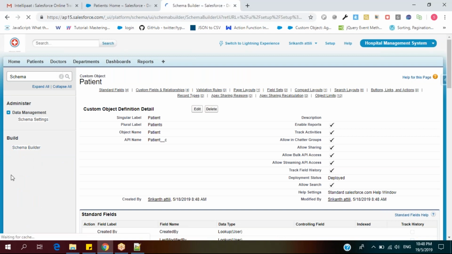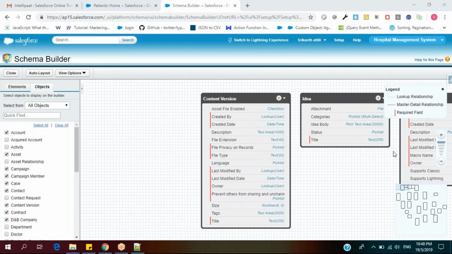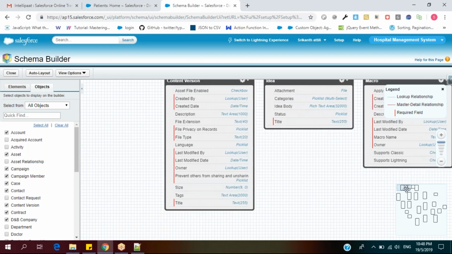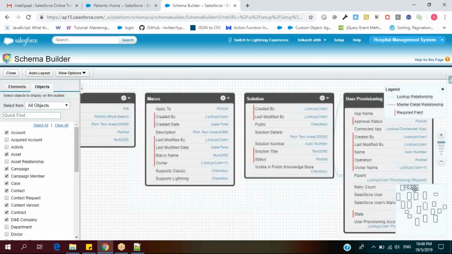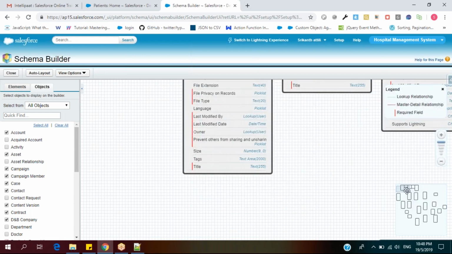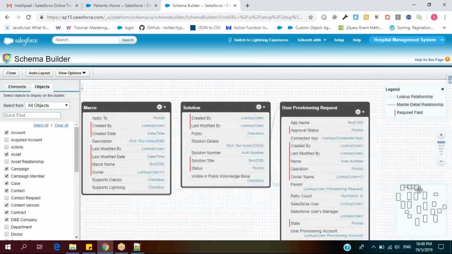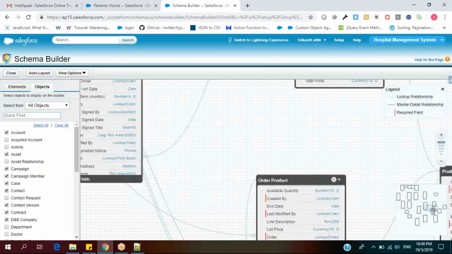Schema Builder contains all the list of objects that are available in your org. Here you can see, in the bottom right corner, a bird's eye view. Each rectangle, each box, is a table or an object. Of course, all these objects are inbuilt objects. We have not created them. So these are all inbuilt objects.